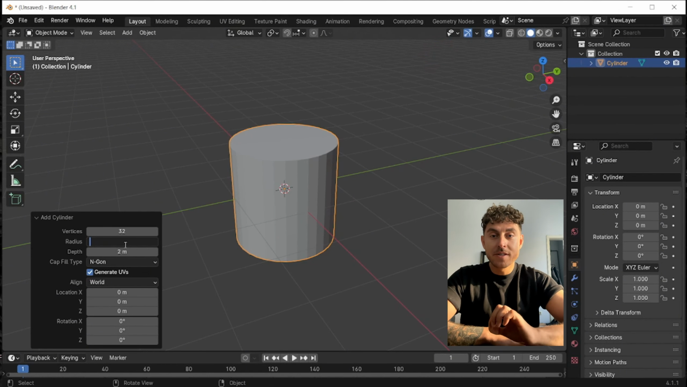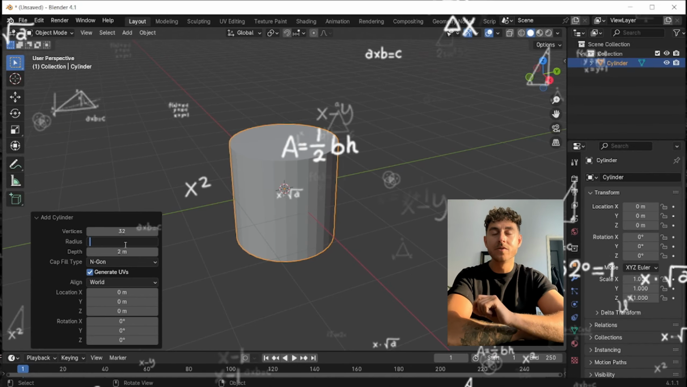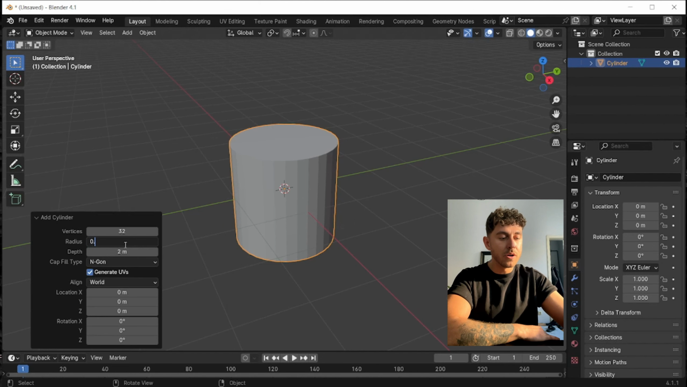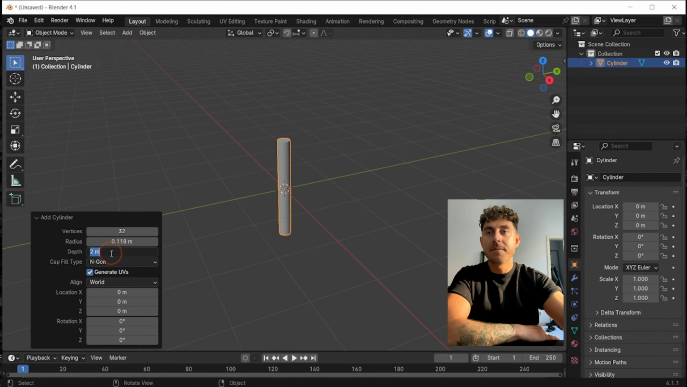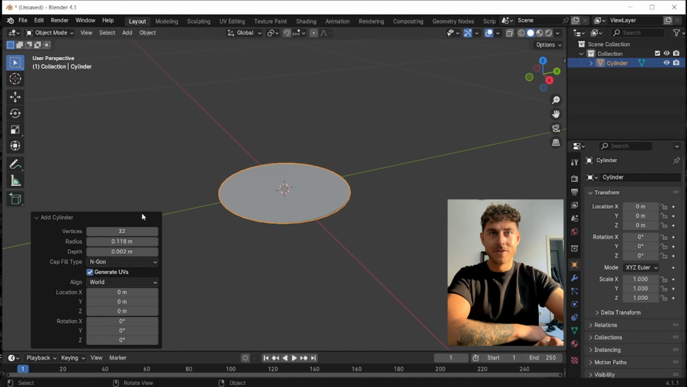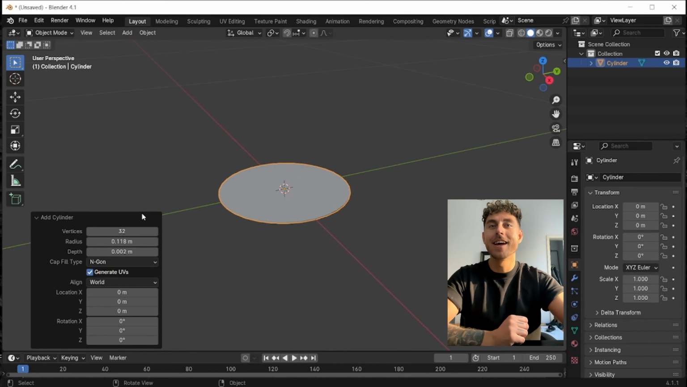Okay, let's change the radius first. The whole Blender project is in meters, so we have to calculate in centimeters. Here we need 0.118. For depth, we need 0.02. Okay, it's way too thick. 0.002. Now it's right. Let's rotate it by 90 degrees in Y.